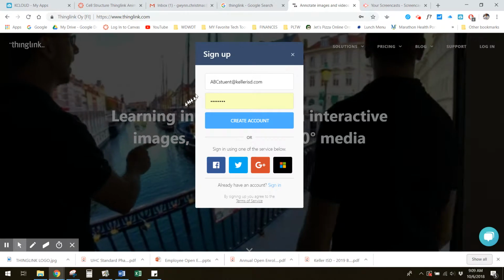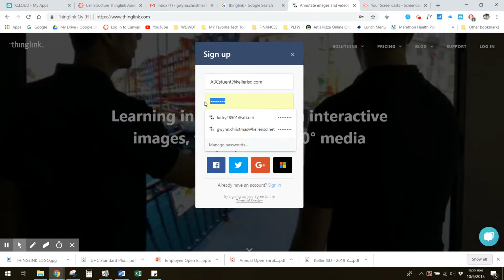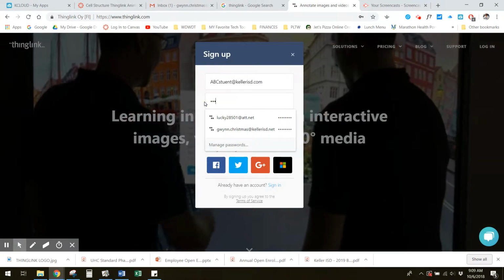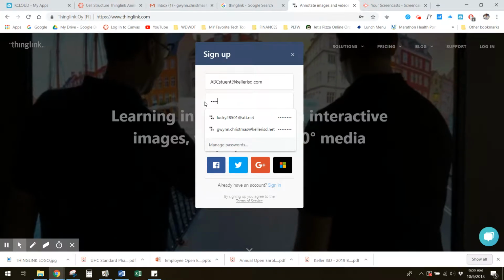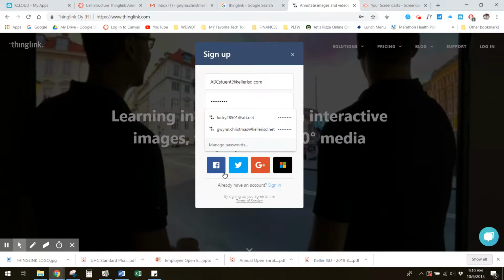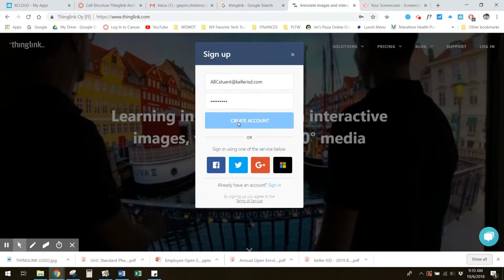Use your Keller ISD email address. Use whatever you use to log into the computers for your password. And then click Create Account.